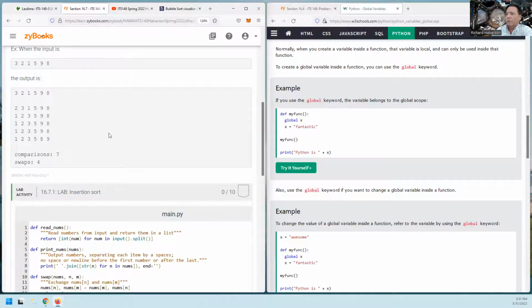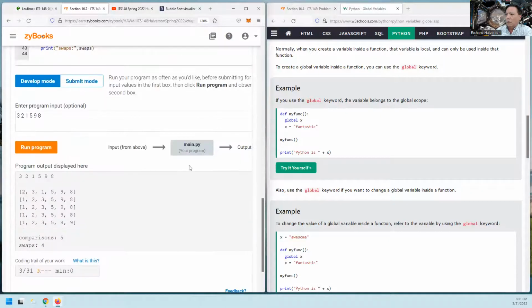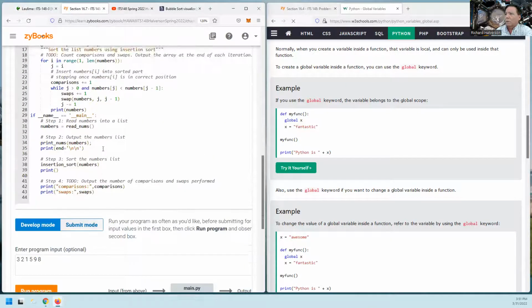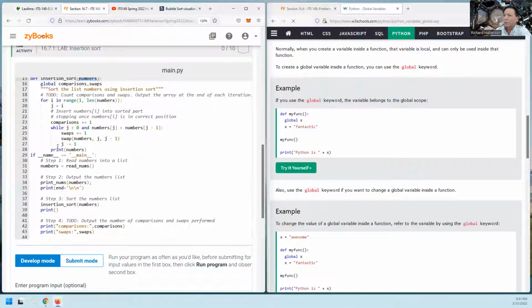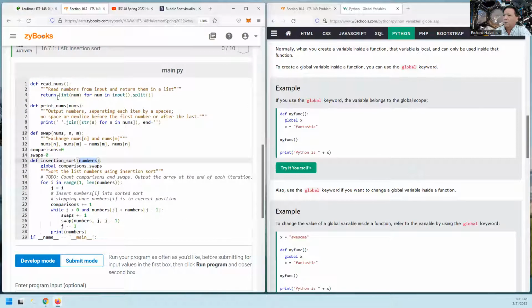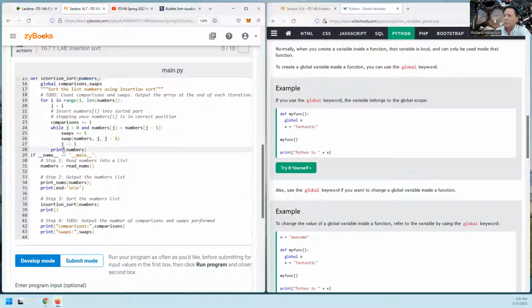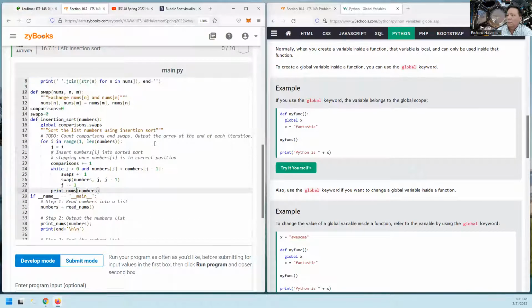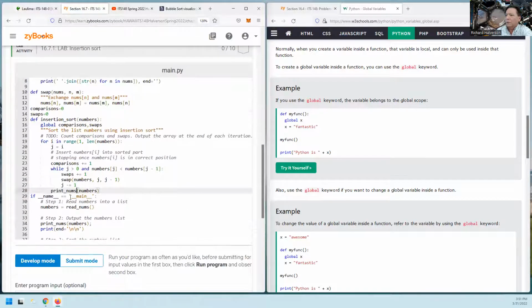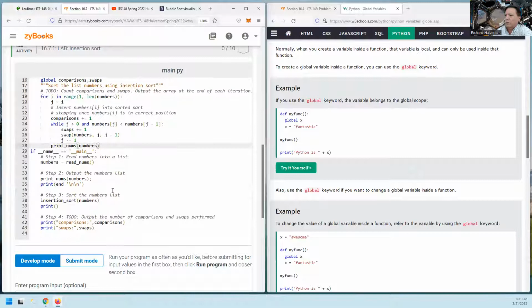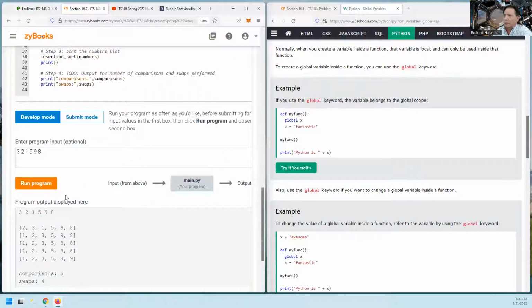Two, three, four, five. Oh, it shouldn't. I shouldn't do it like that. I should do it like this. Okay, so print nums. Sorry, I should say print nums. Oh, I should use read nums too. I do use read nums. Okay, let's just look at it.